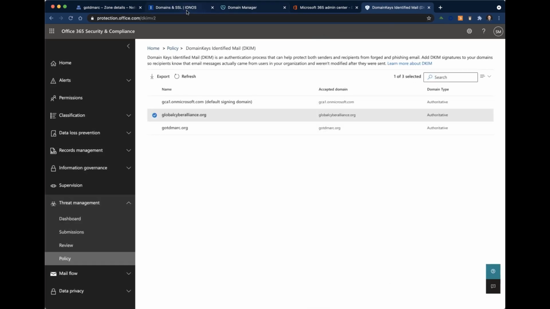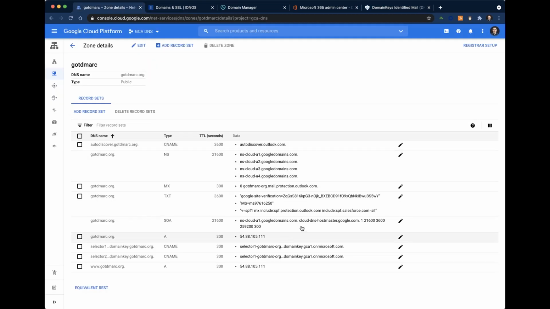So don't forget that last step, because a lot of people will go to the point of creating the record and they'll be like, why is DKIM still not working? Because you did not turn on signing. You didn't validate your domain. You didn't validate that the records actually exist. All right, so that's important to take into account.